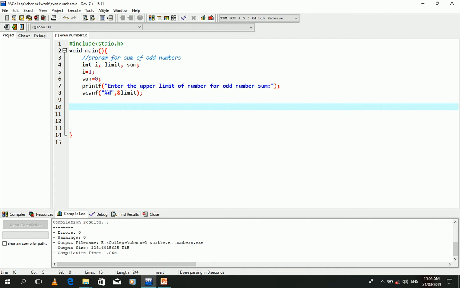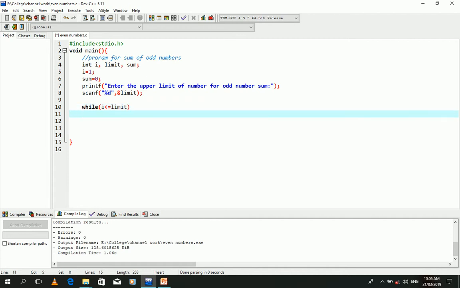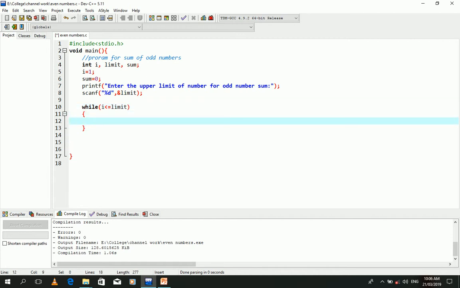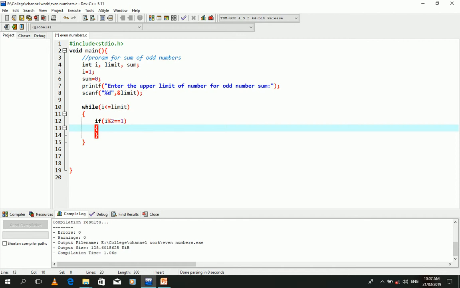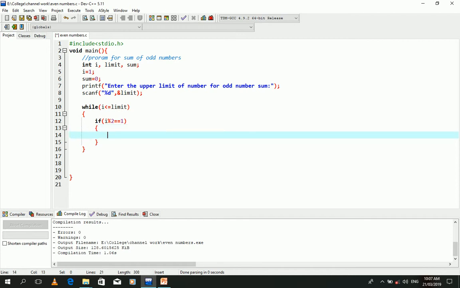I will use a while loop for the sum of odd numbers. While i less than or equal to limit. Now this is the body of the while loop. Now I use a condition: if i remainder 2 equal 1, then this is the body of the decision structure if. Now I write sum equal sum plus i.